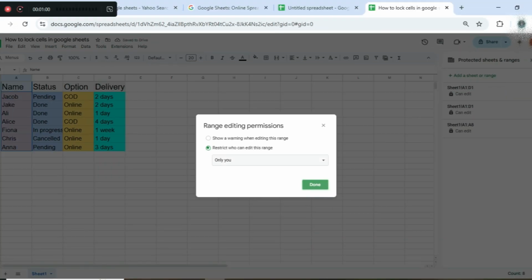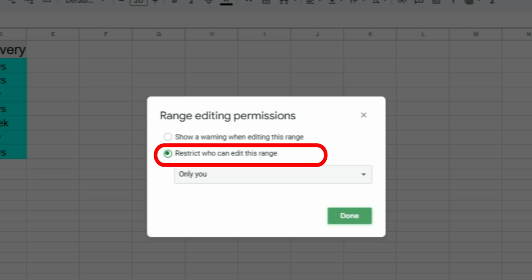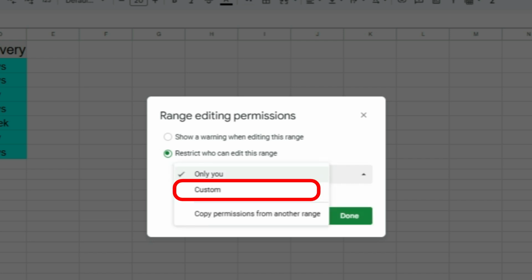All right, here's the important part. You've basically got two choices here. Option one is to show a warning if someone tries to edit. This won't actually stop them, but it pops up a message like, "Hey, are you sure you want to change this?" Option two is to restrict editing to only specific people. That's the one you want for real protection. Just add your email or other people's emails, and only those folks can make changes.